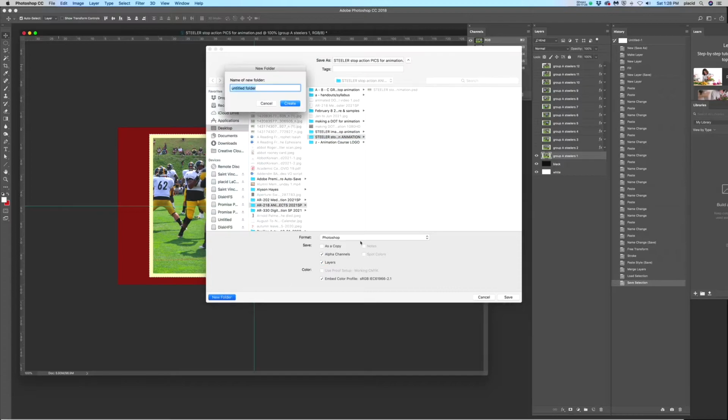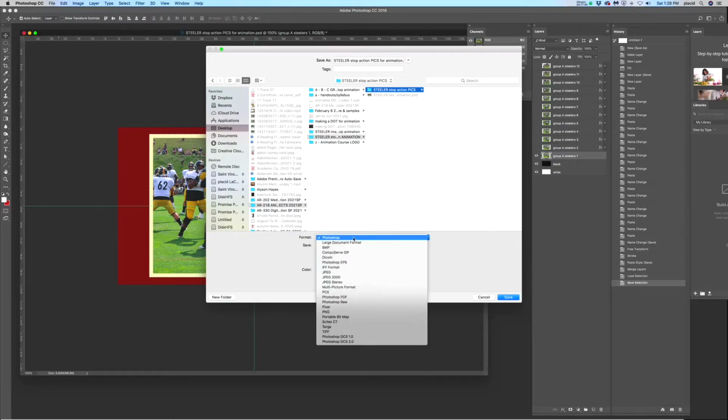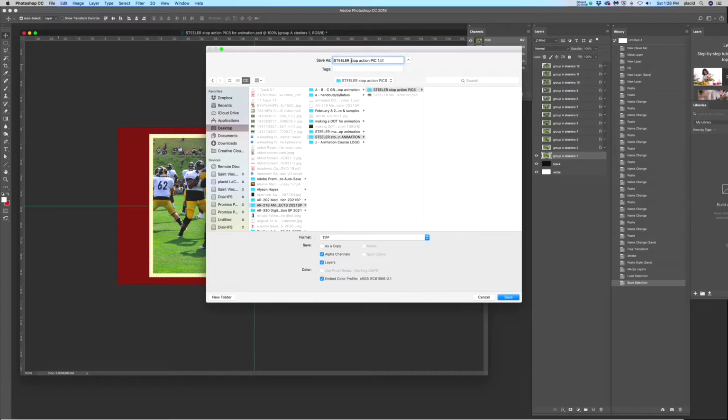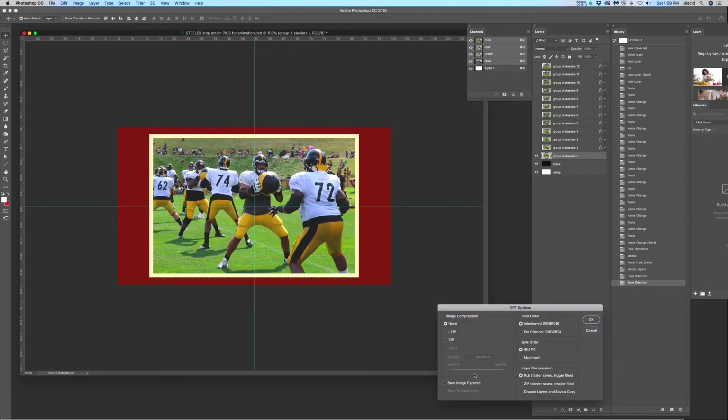I'm going to create a brand new folder named Steeler Stop Action Pics, where I will save these TIFF files, so I have things very organized on my computer for animating these images in Premiere. I'm going to sequentially name these images so that it's very clear of their sequence when I import them into Premiere to begin an animation.